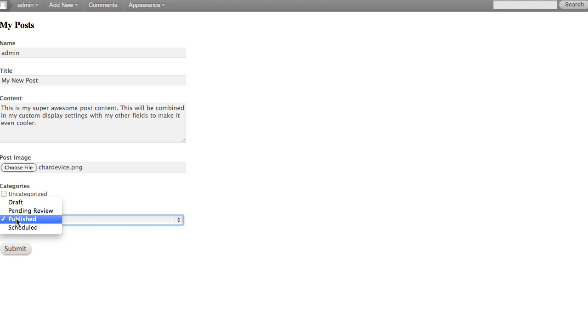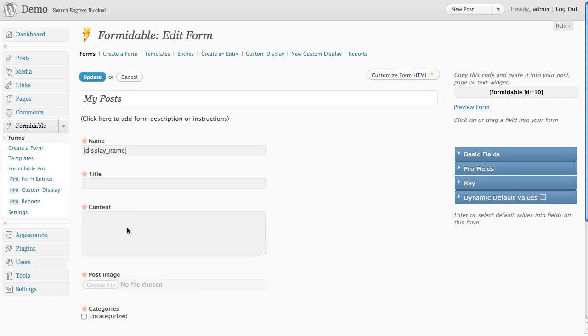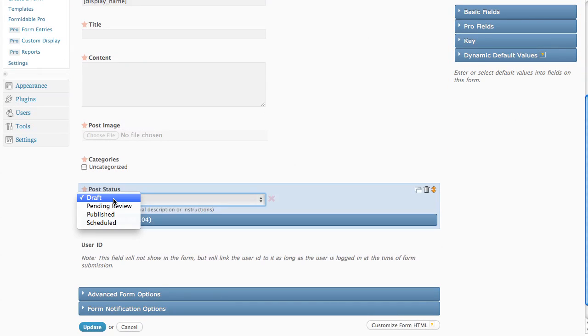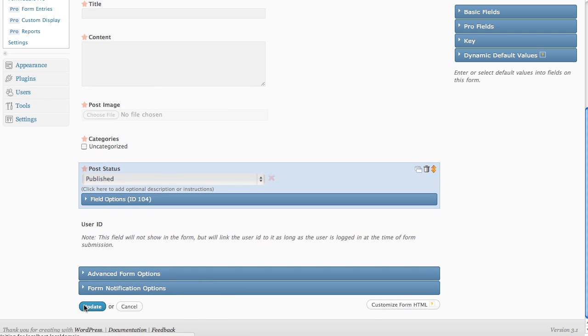If your users are not logged in and you want the posts to automatically be published, you don't want to have to approve them, or if they're just subscribers and you want them to publish, we can come back to our form, set the default post status to published, and if we set this to an admin only field, then it will be hidden and it will default to published. So your post will automatically be published without lifting a finger on your part. And we can update that.